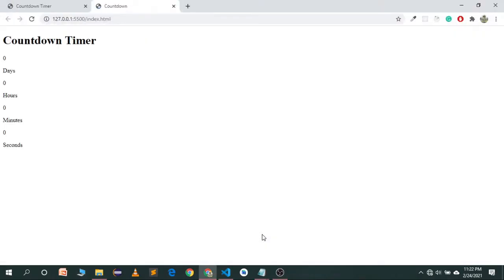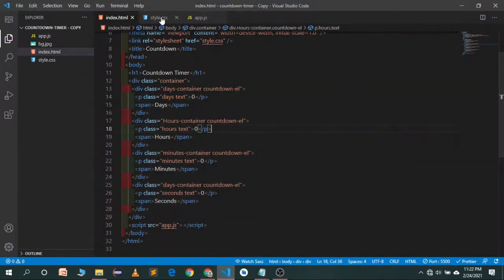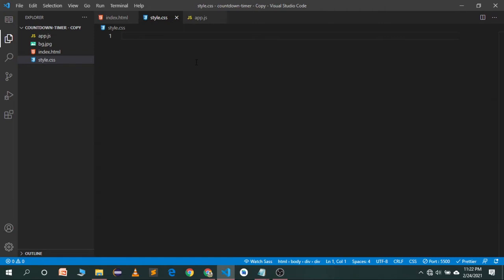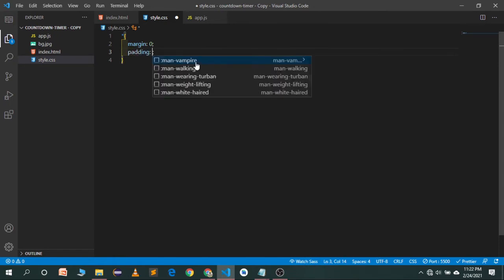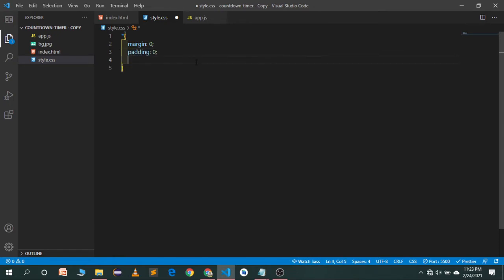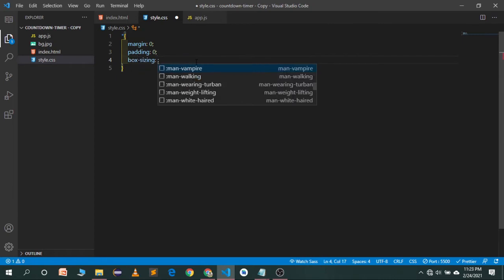As you will see, the design is not looking good. We also have a default margin of 10 pixel. So first of all remove it. Margin will be 0, padding will be 0, and box sizing will be a border box.